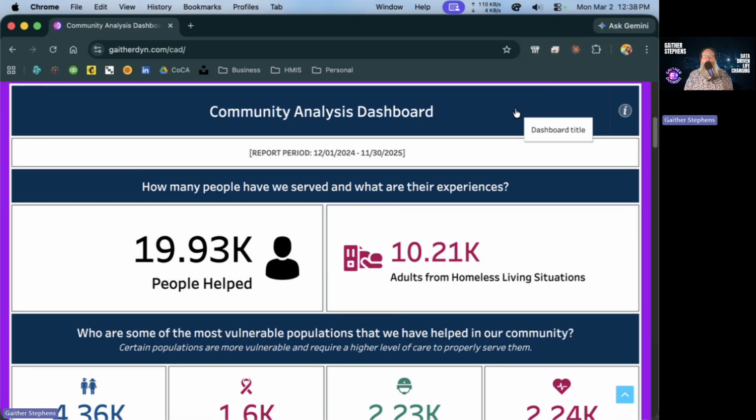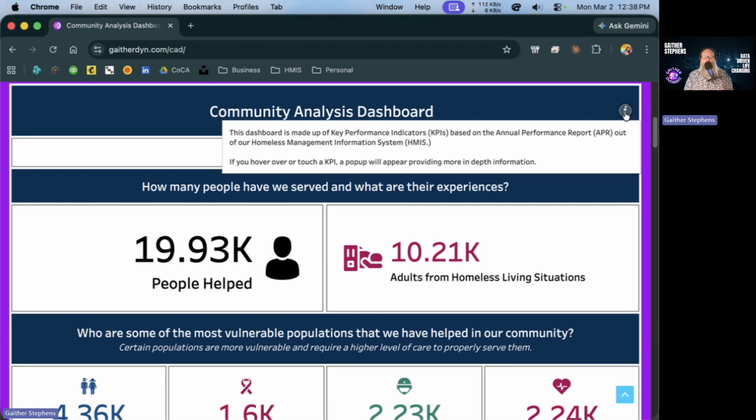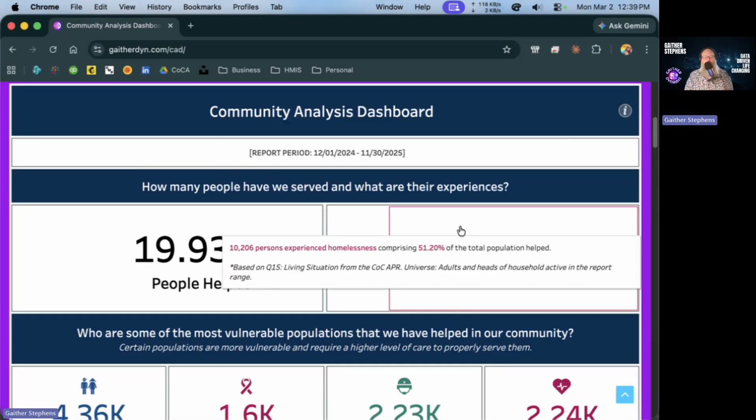The first thing I want to point out is there is an information icon on this dashboard. It covers some of the basic stuff that I'm going to be covering today, like how to hover or touch a KPI and what happens, and what I just talked about as far as the analysis dashboard being out of HMIS and based on the APR.